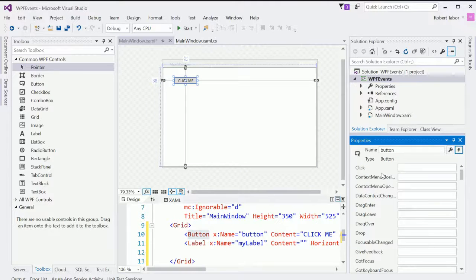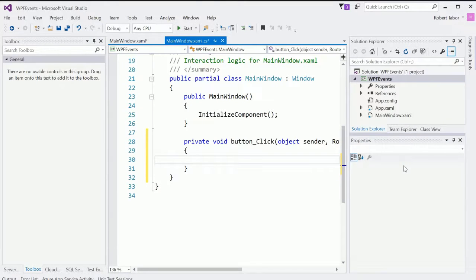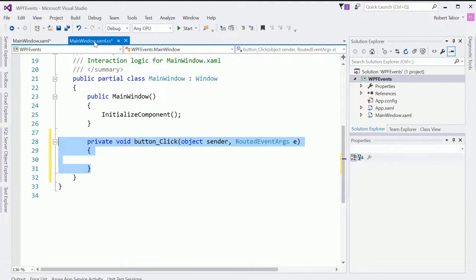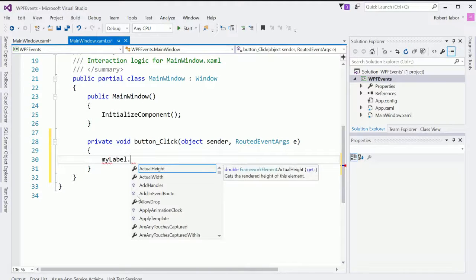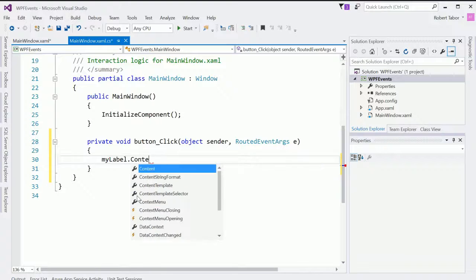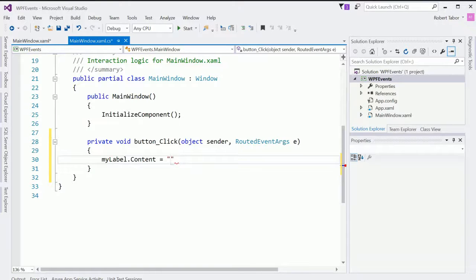So I'm just going to double click here in this white area, and when I double clicked in the white area, it created this button click method stub. All right, so this is going to be my event handler code. Let me use the auto hide pin to get rid of that so I can see this. And here what I'm going to do is type in my label dot content equals hello world, like so.